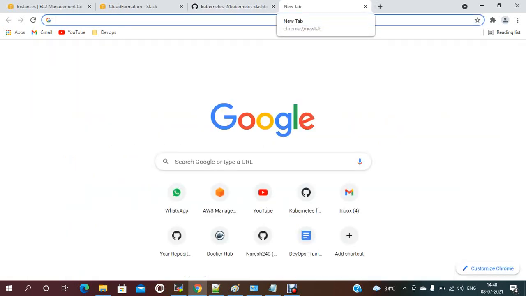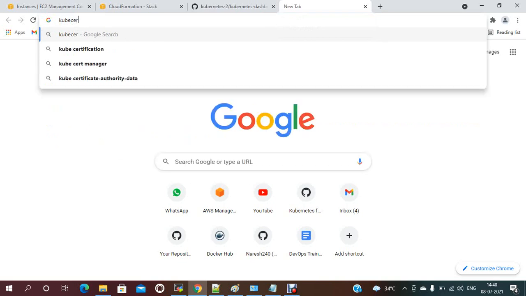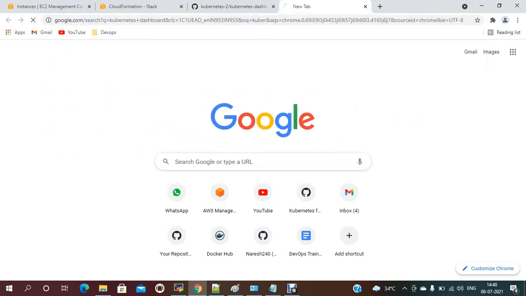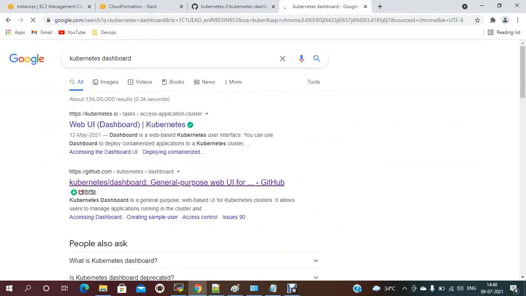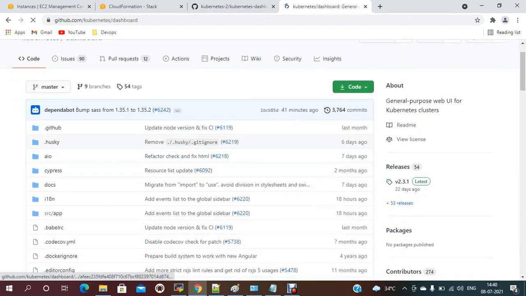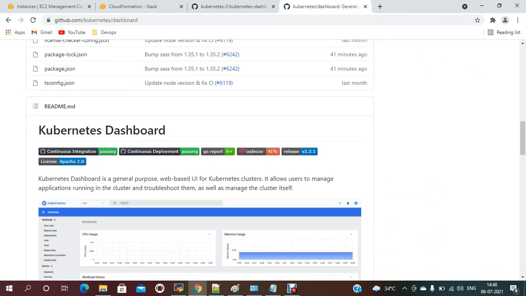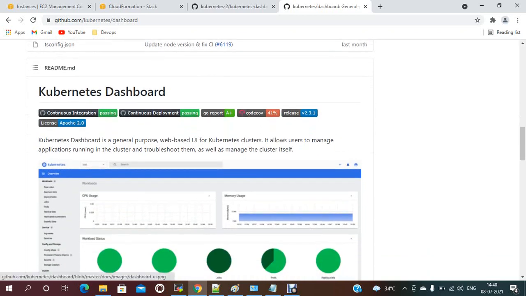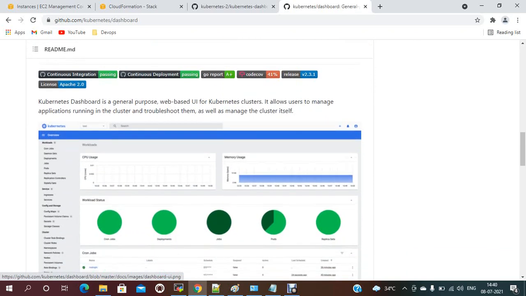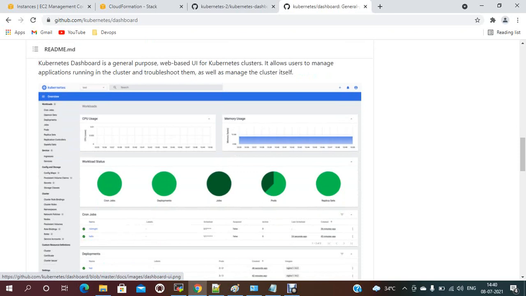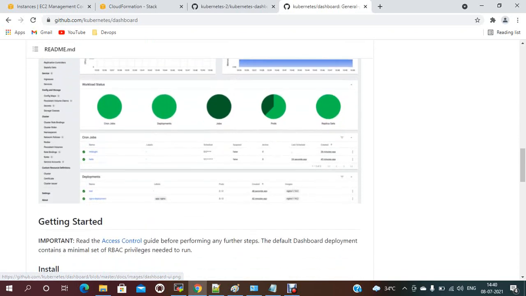You can go to the official Kubernetes dashboard documentation too. There it has the steps to set it up, and it has the information. Kubernetes dashboard is a general-purpose web-based UI for Kubernetes clusters. It will allow you to manage your running clusters and troubleshoot them. Once you install it, you get some services and namespaces, so everything should come up with the UI, and you can access it from the browser.